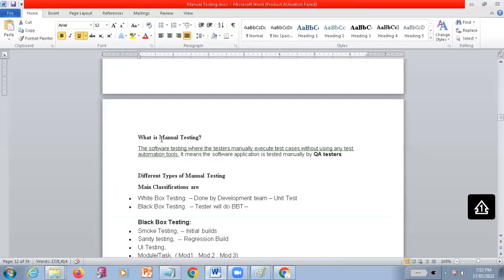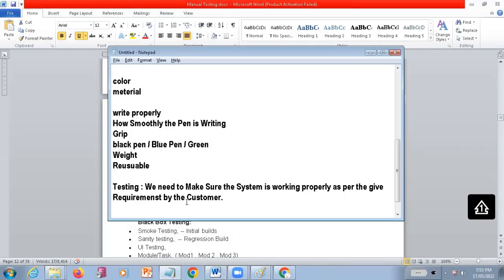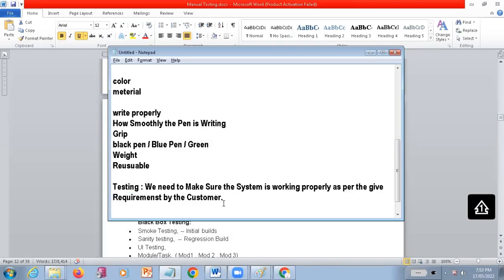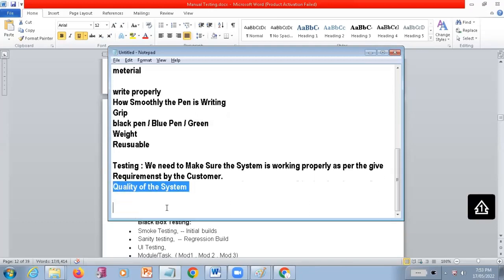So testing is nothing but you are going to test the system and make sure that the system is working fine. And while doing this, if the system is not going to work, you are going to check the quality of the system. See, we are not going to simply test the application. We are going to check the quality of the system also. What is meant by quality?